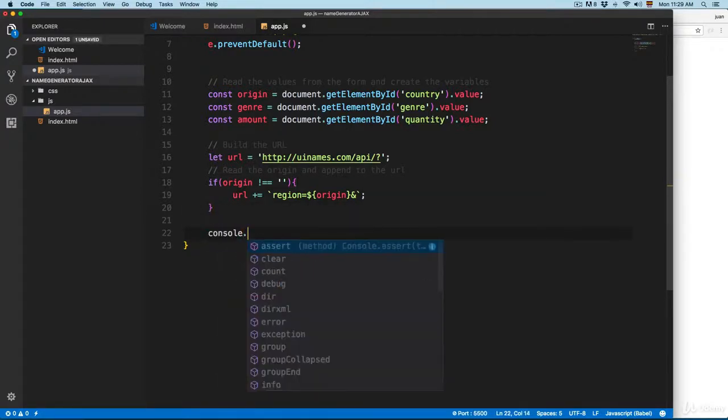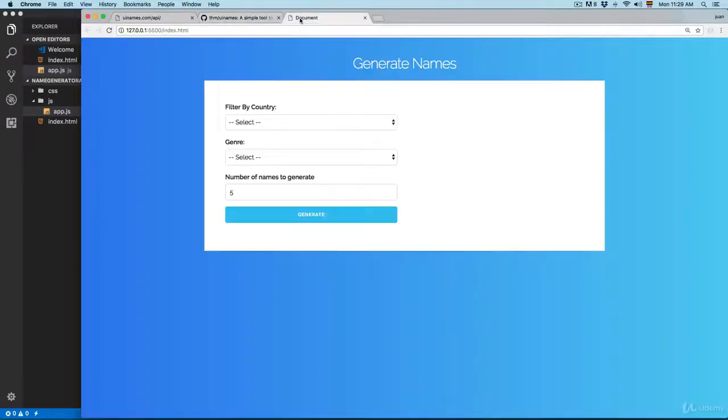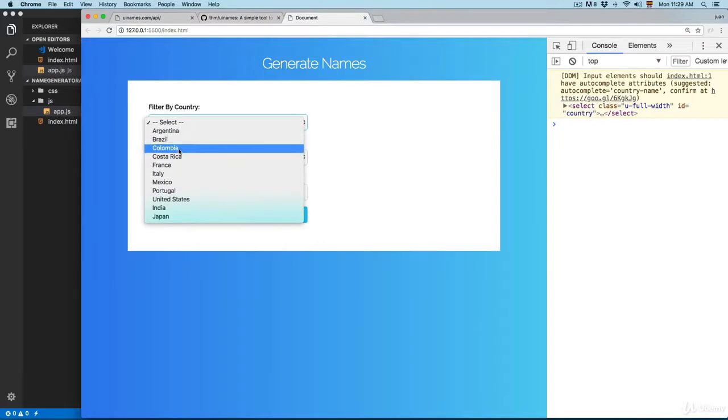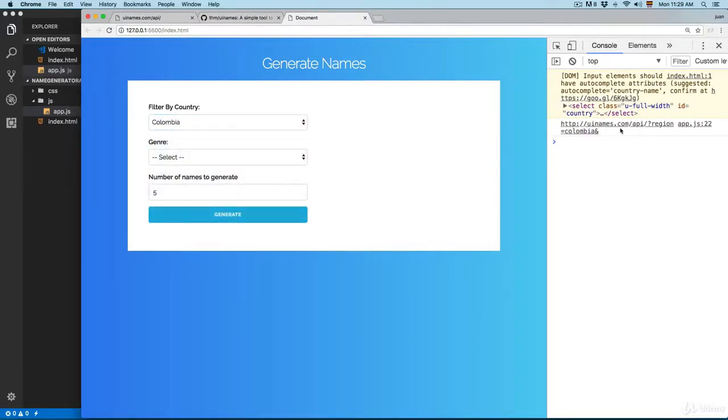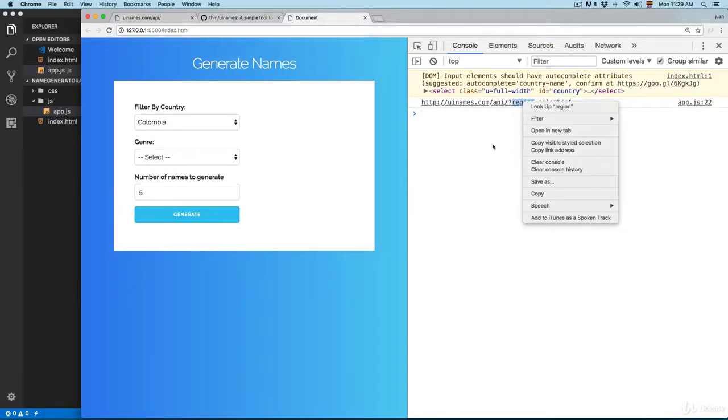So we're gonna add console.log, and we're gonna pass the URL. So save this and open the project. I'm gonna inspect this and open the console. And right here, for example, if I add something like Colombia and try to generate, this is going to add Colombia into the URL. So you can open this, for example, open this.